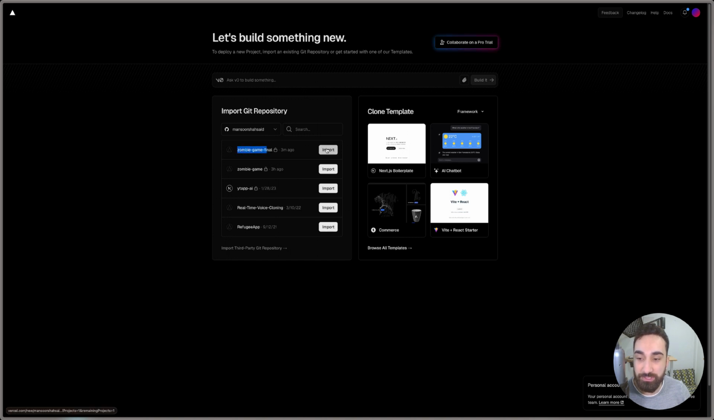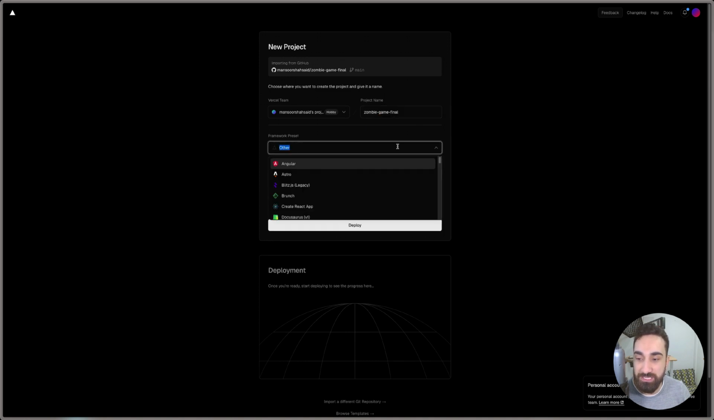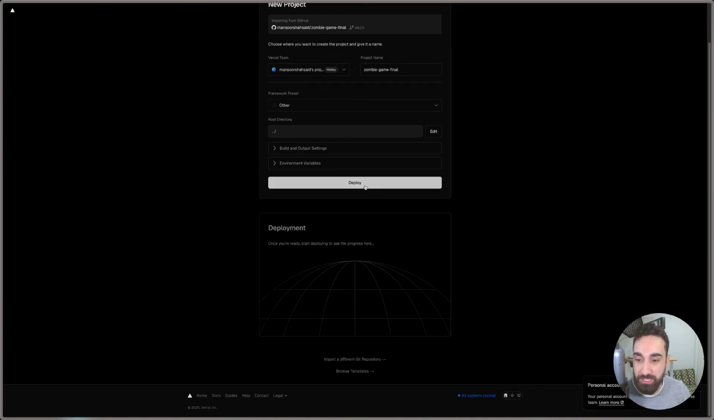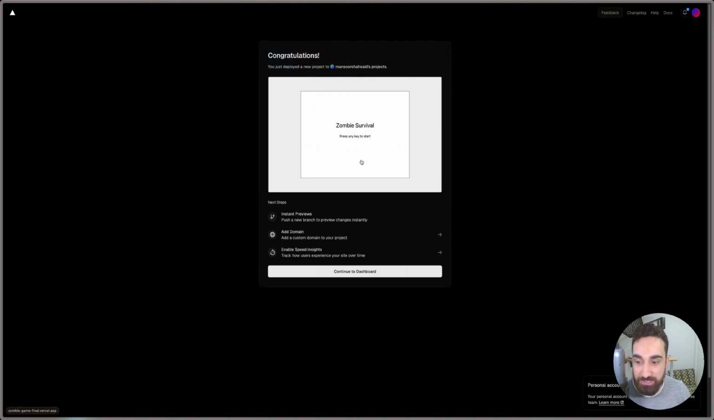So if you click import, you could change the project name, but we're going to keep it as this. For the framework, just keep it as other because we do not have a framework for this project. And then you don't want to change anything. What you want to do is just click the deploy button over here. Cool. After clicking the deploy button, now everything looks like it's working.